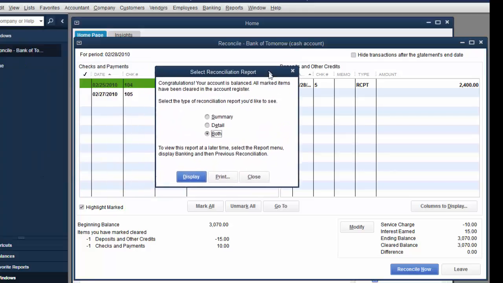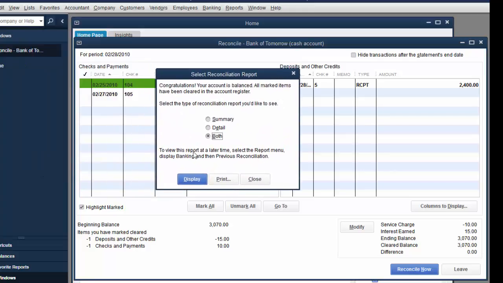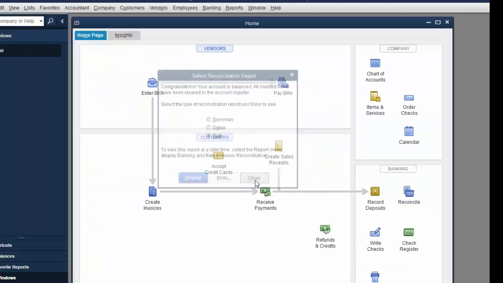It asks us if we want to print reports. Notice down here, it tells you how to print the report later if you want to. I'm not going to print them now. I will close.